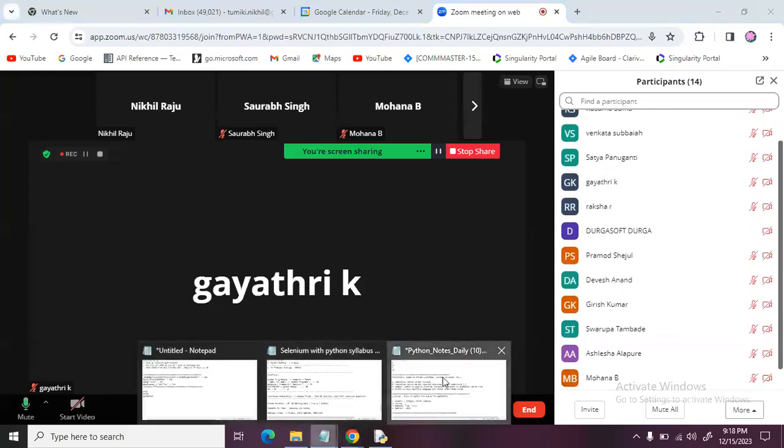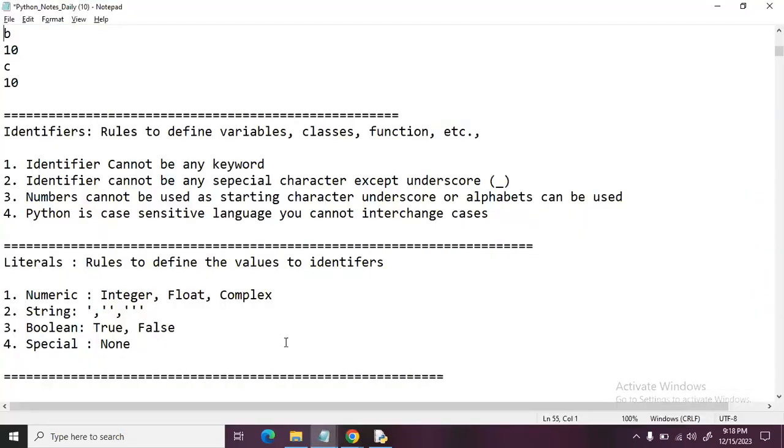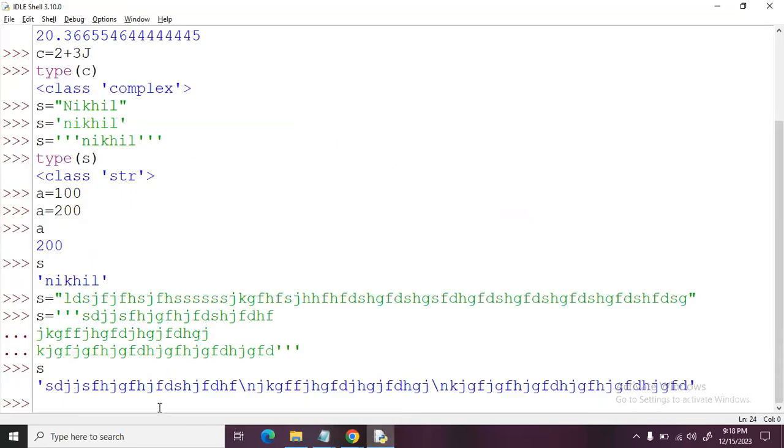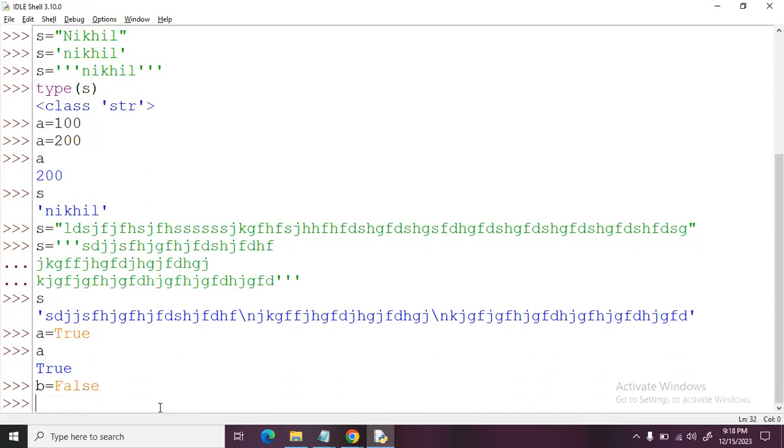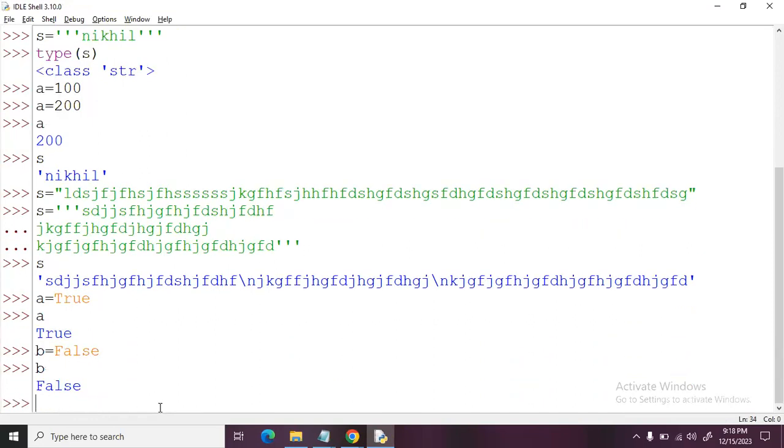Now coming to the Boolean literals. Boolean literals in Python are capital True and capital False. Any value which is False or True, if you are giving it, is called a Boolean literal. See, if I say A equal to True and print A, it gives me True. If I say B equal to False and print B, it gives me False. These two values, if you assign them to a variable, are called Boolean literals.